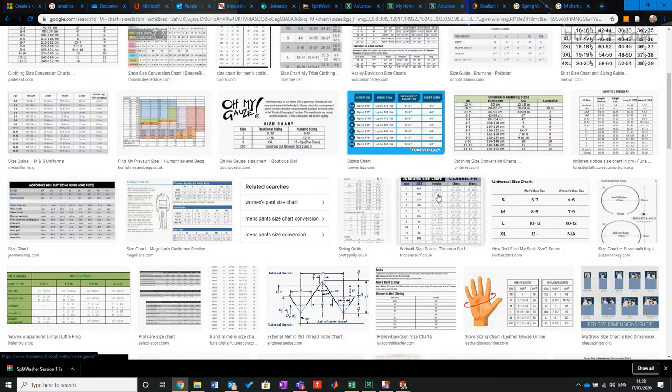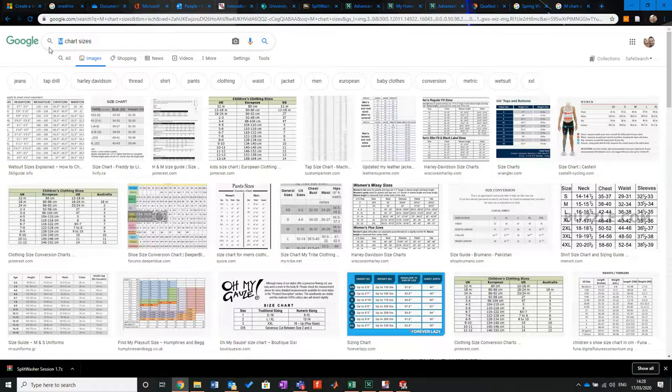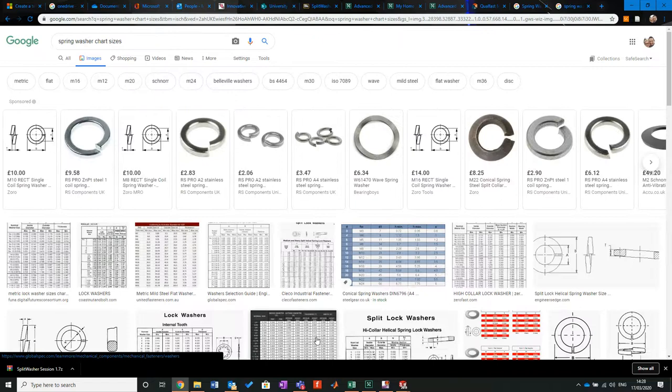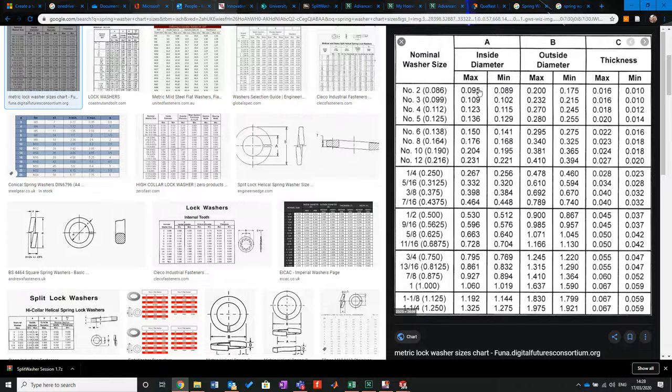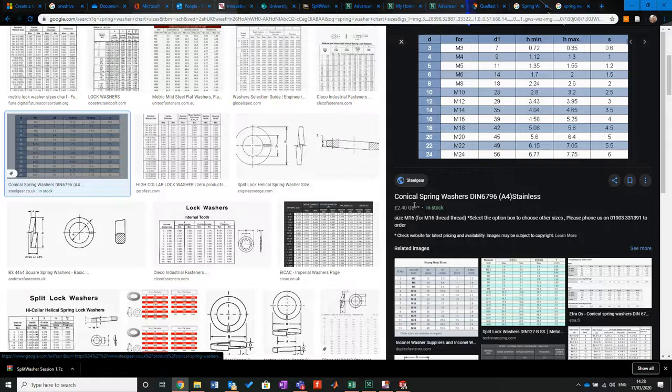Right, okay. So what we'll do is we'll go spring washer sizes. So I'm going to go spring washer sizes, chart sizes. So what it'll do is produce this. Right, so boom. Look at that. We look like we're actually generating something here that could be useful. That's a nice set. Right, so let's just log on and let's just check this.